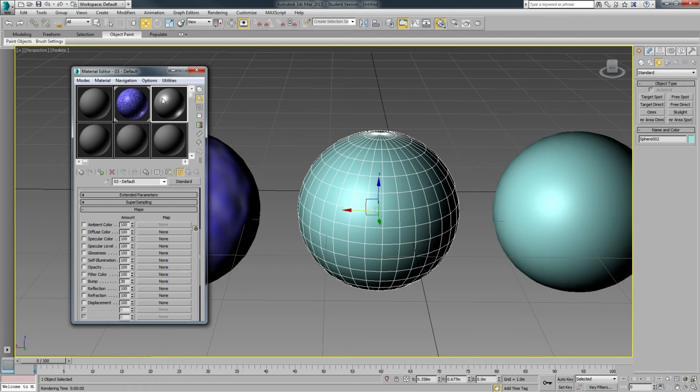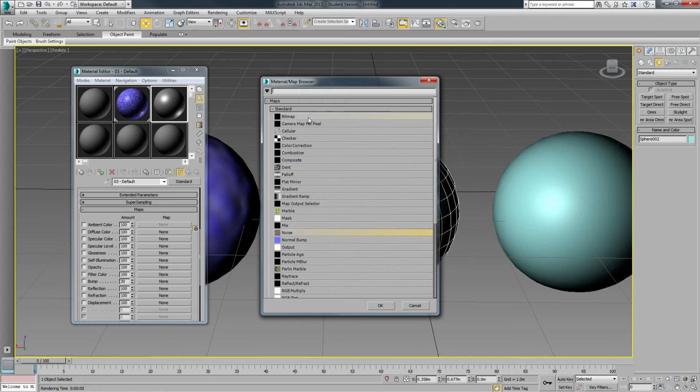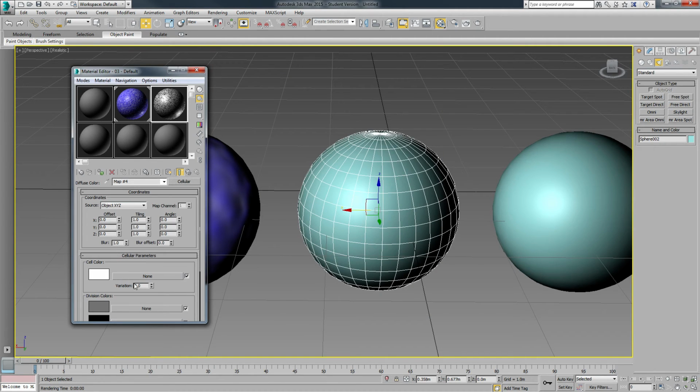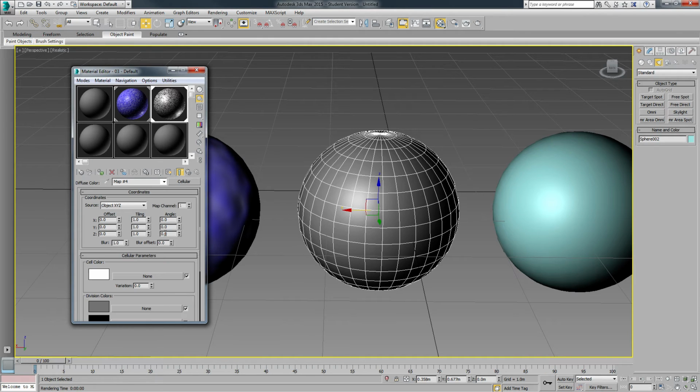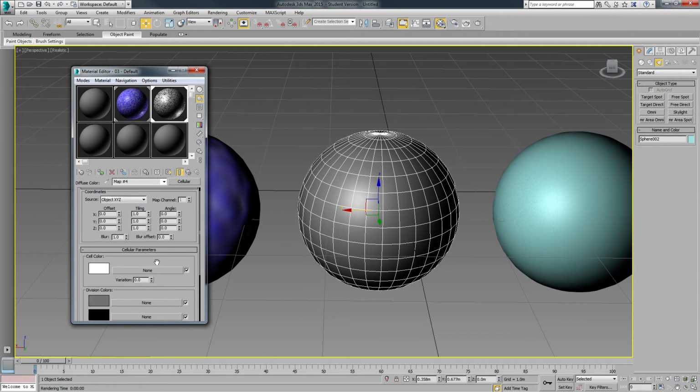I'm going to select a new shader for this one. And let's use something different in our diffuse. So instead of that one, what did we use last time? We used noise. Let's use cellular, which is probably my favorite one. I'm going to drag it over here. And let's see what we've got here. So cellular is in our diffuse.